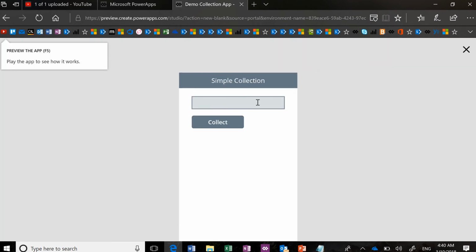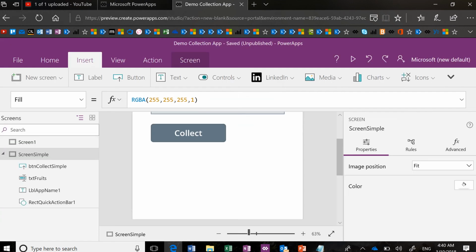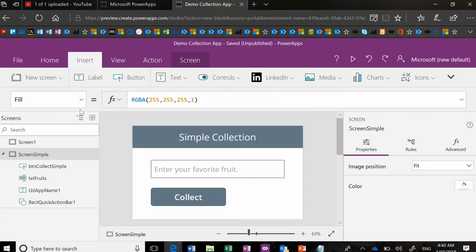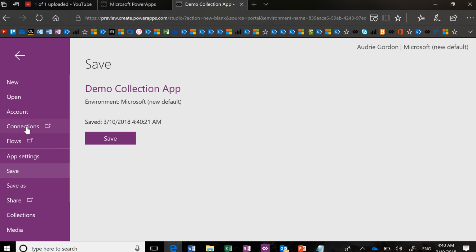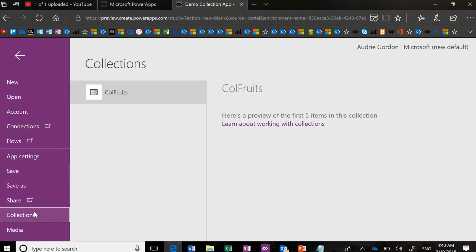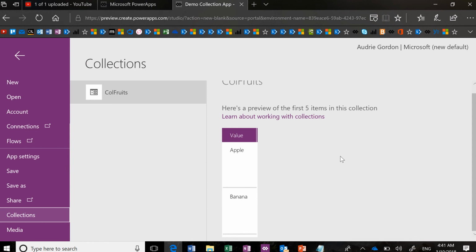I'm going to type apple and hit collect. And then I'm going to type banana and hit collect. Now, you didn't really see anything happen because it all happened in the back end, right? So I'm going to go here to the file backstage and hit collections. And you'll see there is our collection that we just made. For each time we click the button, we added a new item to our collection.